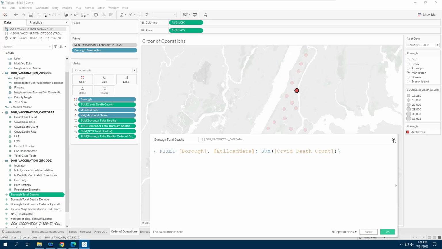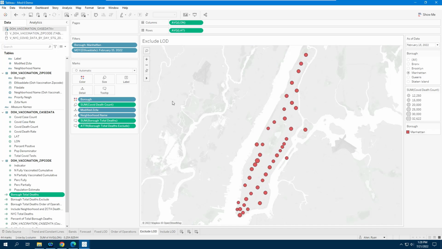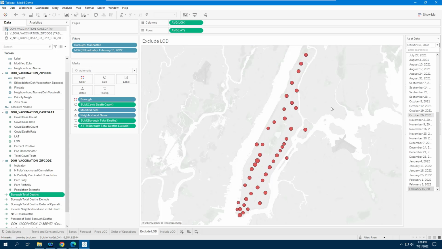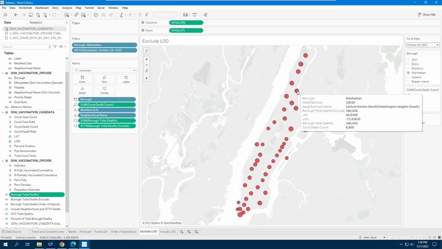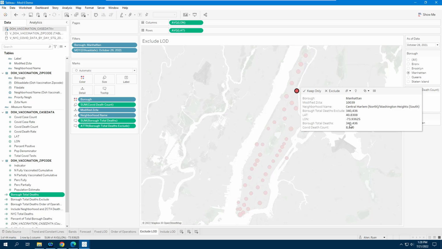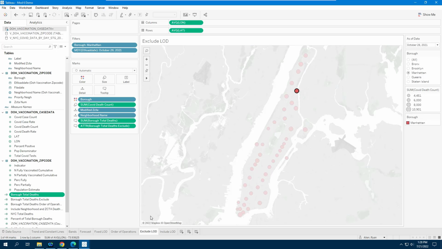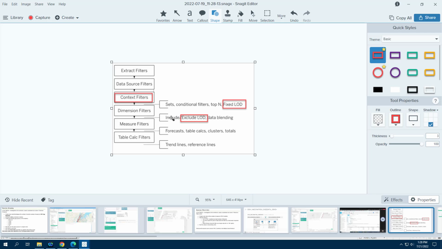That's also why my includes and excludes are respecting this filter. If we hover over one of our bullet points here, if I change my date, those bubbles in that borough total death with the exclude are respecting the date filter, because if we open up our order of operations, notice my exclude and include level of detail calculations happen after dimension filters.